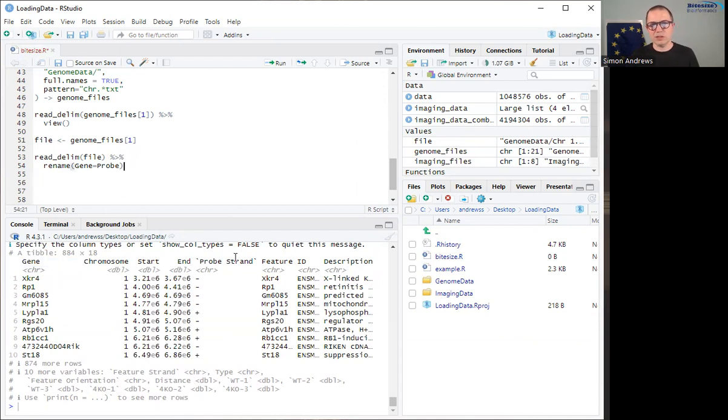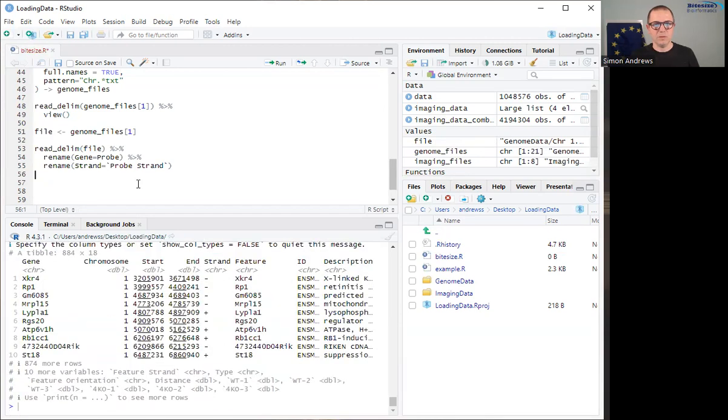I'm also going to turn probe strand into strand. It will be another rename operation. So I'm going to make a column called strand, and that's going to be probe strand. Because probe strand has a space in it, I need to quote it. And you can see up here that when you're quoting column names, you can't use single quotes or double quotes. You have to use these little backticks. So let's do that. So that's now fixed the gene column and the strand column.